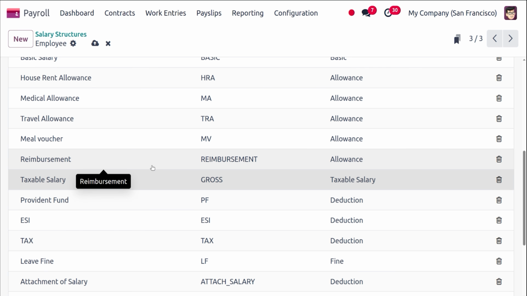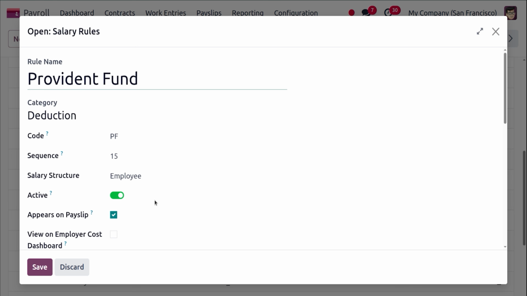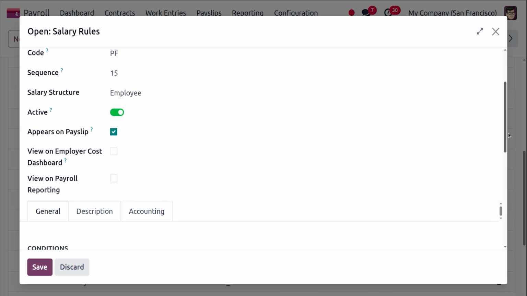Then let's check the deductions. The first deduction is PF, which means Provident Fund, which is calculated as 5% of basic salary. So here we can see the rule name is Provident Fund and the category is deduction. Here the code is given as PF and the sequence is 15.